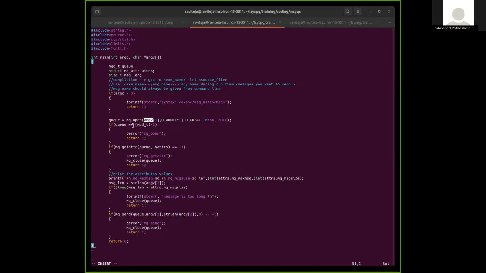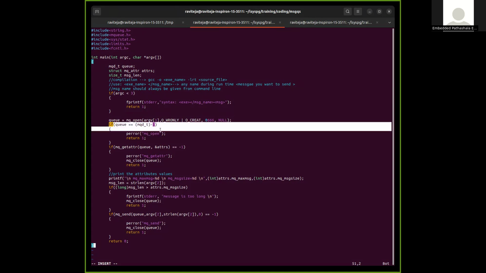Now, if it is success, the file descriptor will be returned. Just remember the open system call. In case it is a failure, then we are telling that message queue open has failed and returning. So assume this passed. Done.